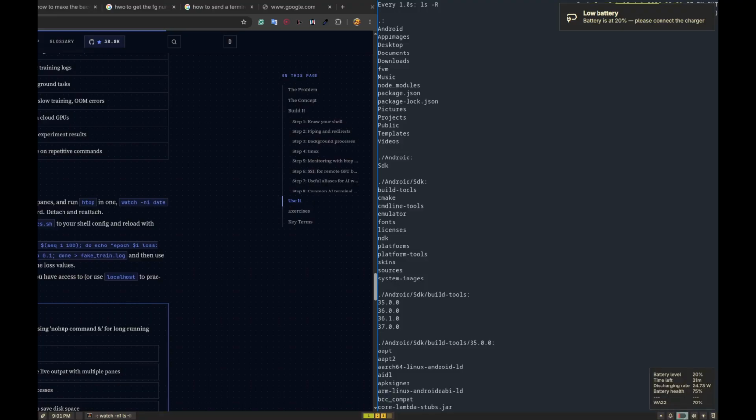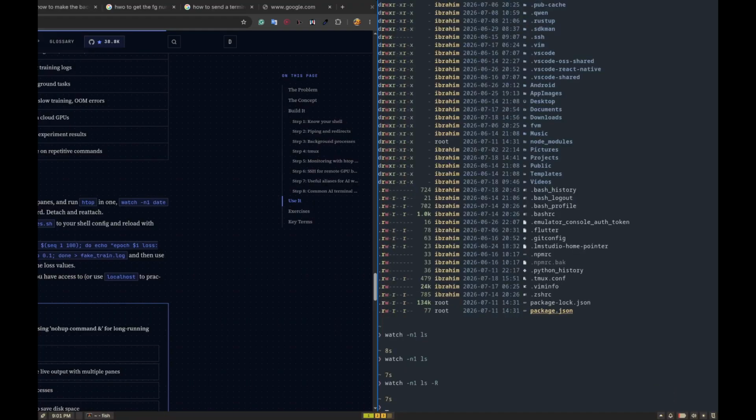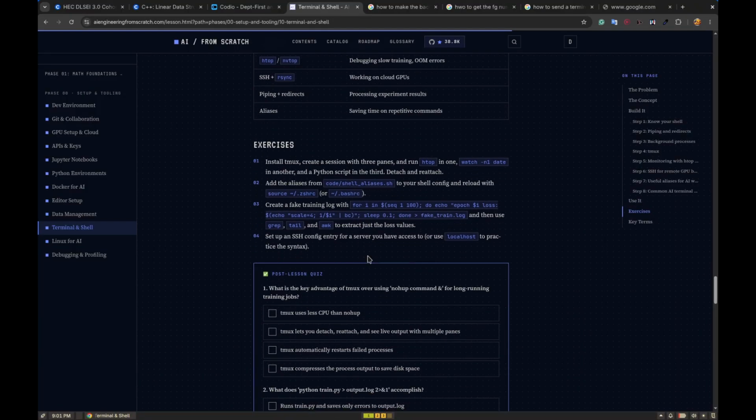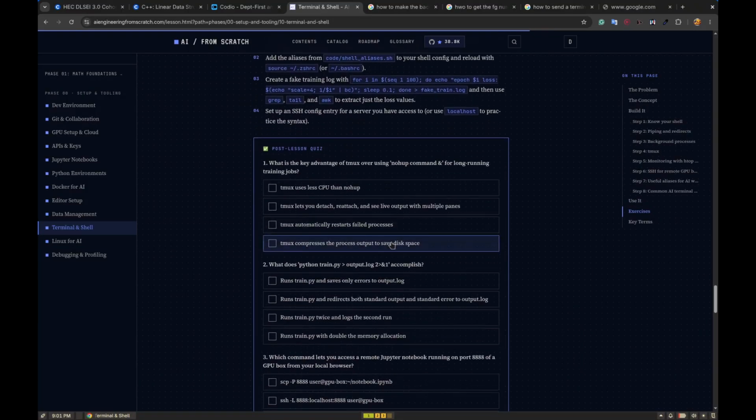My battery is running low. Oof, that is causing a lot of power. It's taking a lot. Add alias, create a fake training session, setup SSH. Well, I have no need for it.